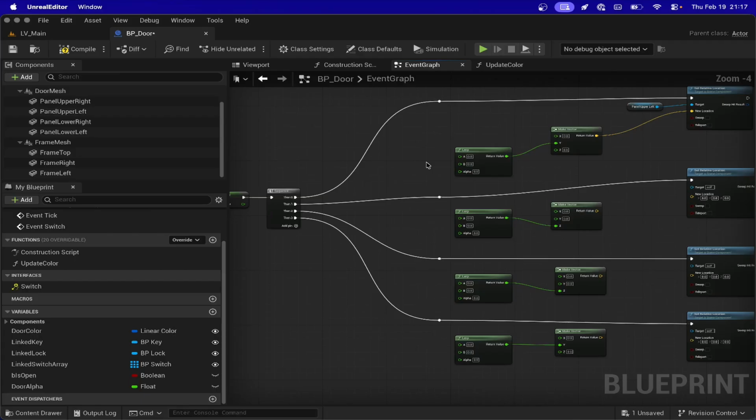Now, plug in the door alpha variable for each of the lerp nodes. They are all being driven by the same curve. The difference is simply where they begin and where they end when producing the one varying coordinate for the vector.